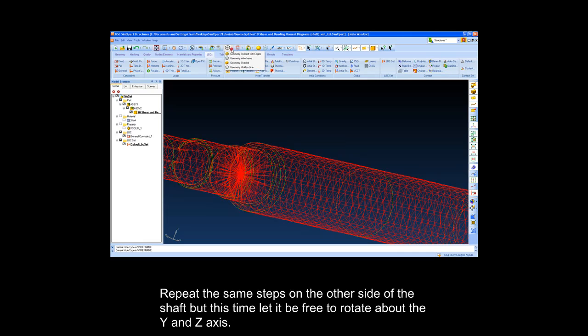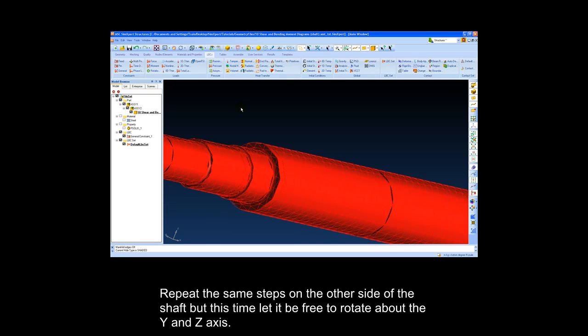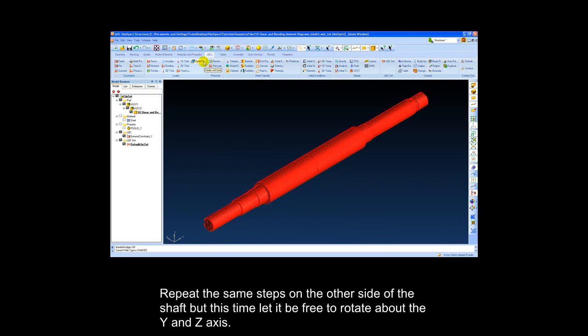Repeat the same steps on the other side of the shaft, but this time let it be free to rotate about the Y and Z axis.